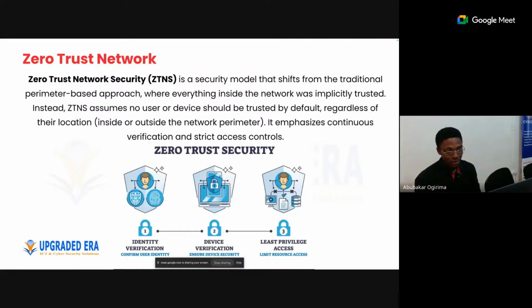So the zero trust network is a security model that shifts from the traditional perimeter-based approach, where everything inside the network was implicitly trusted. So usually, if you are on the network, if you're a trusted device, you have access to a lot of things on the network by default because you're a trusted device. And this has become a problem, especially when you think about insider threats. Insider threats have really been a serious issue, and zero trust network addresses that at its core.